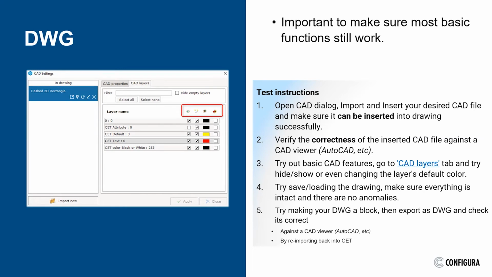By doing this checking, you can compare it against a CAT viewer. Now, if you have AutoCAD or some other third-party CAD viewer, you can use those and compare to see if it's still the same. Then the third thing I want to check is to try out some basic CAD features.